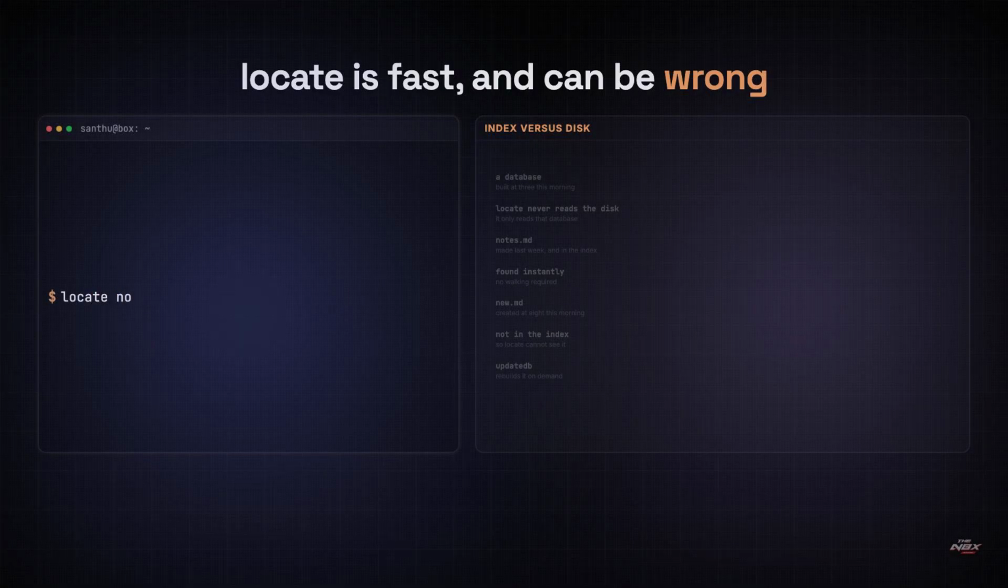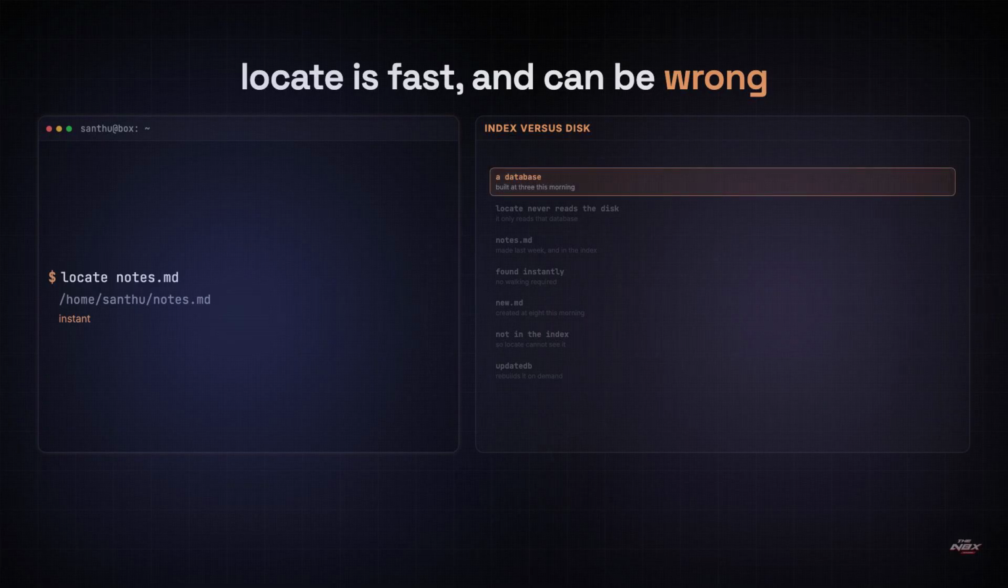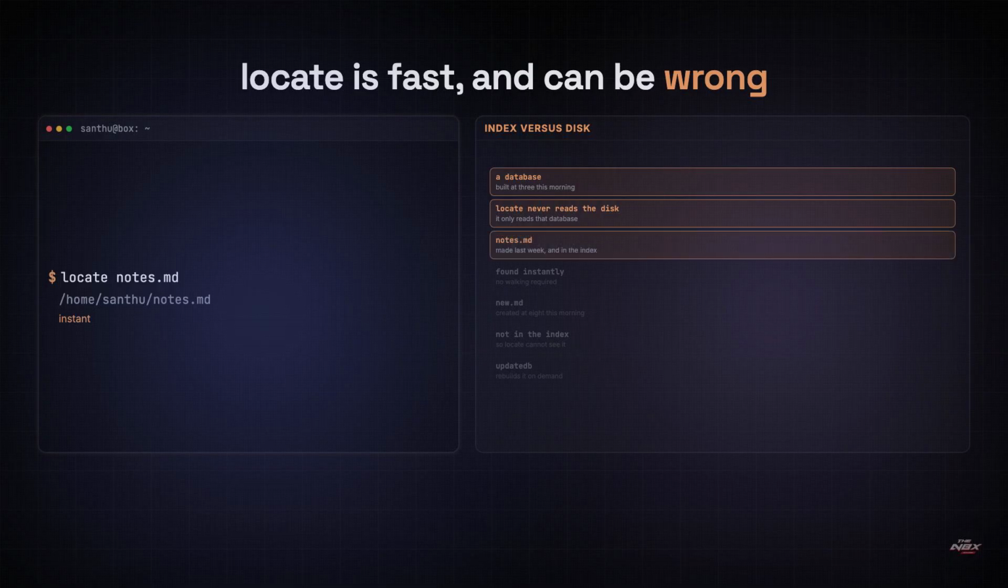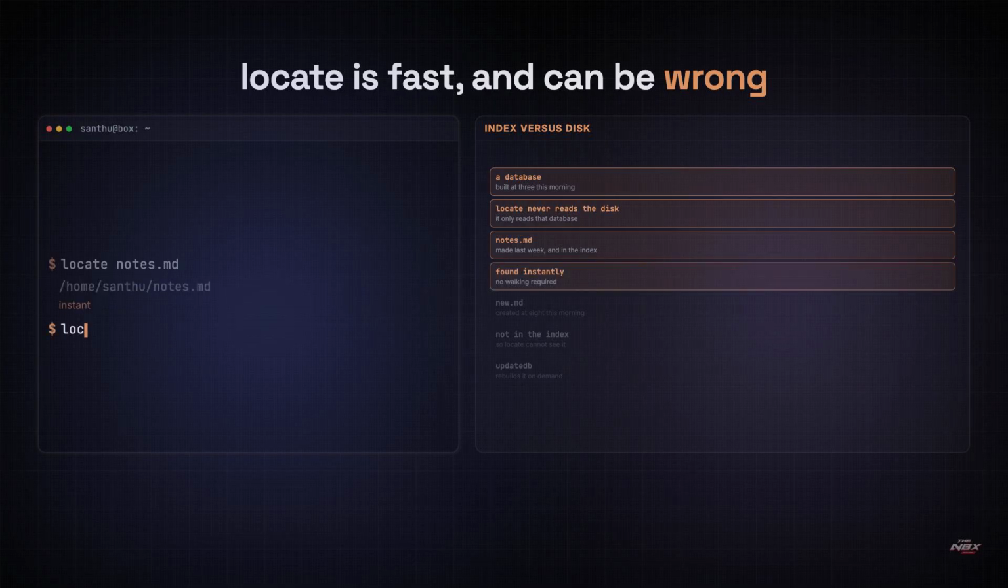Locate answers the same question as find, but in a fraction of a second, and the reason is worth knowing. Somewhere on your machine sits a database of file names, rebuilt in the small hours. Locate never touches your disk at all. It only searches that database. So a file you made last week is in the index and comes back instantly, with no walking at all.